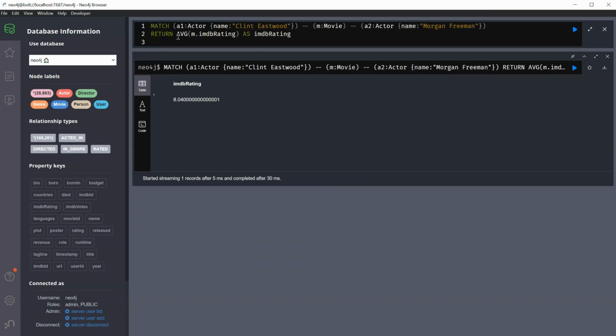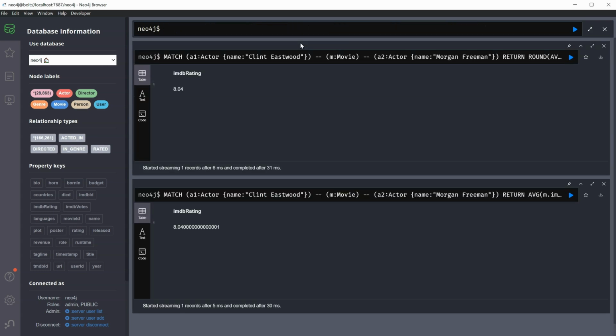Let's tidy that up by instead returning a rounded answer. Round this number to, let's say, 2 decimal places. And so we get 8.04. So the average rating of movies that these 2 actors worked on together, as far as IMDb is concerned, is 8.04. So here's an example where we're aggregating the properties of these connecting nodes, the 3 movies in the middle.